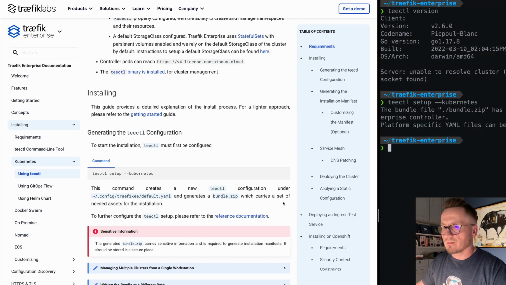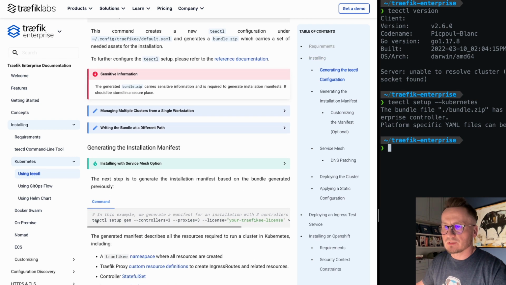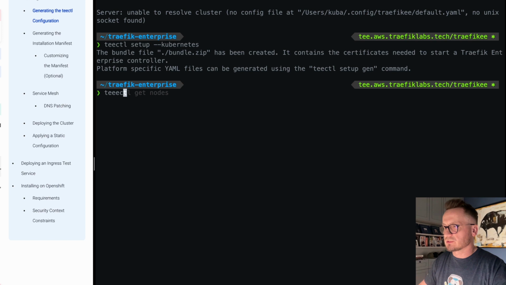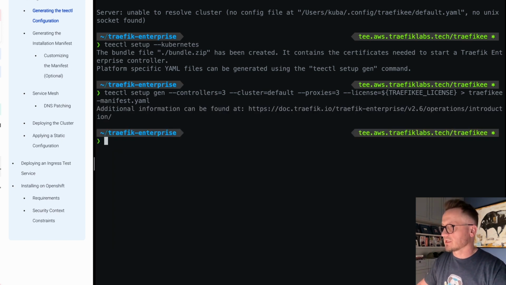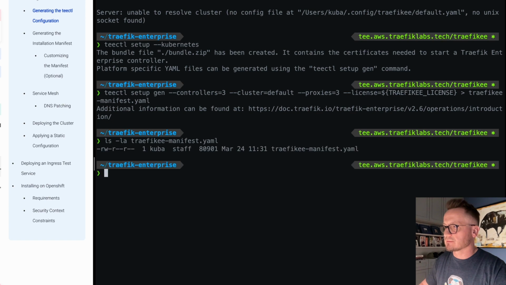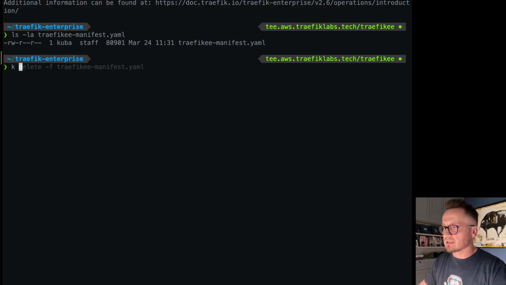Okay, fine. The other command is to use teectl setup and generate a Kubernetes manifest with 3 controllers and 3 proxies. Let's do that. I added the cluster name, which is default, and I referred to the environment variable with my Traefik license. Let's start it. Okay, the file has been generated, the Traefik EE manifest. So we are ready to apply it.